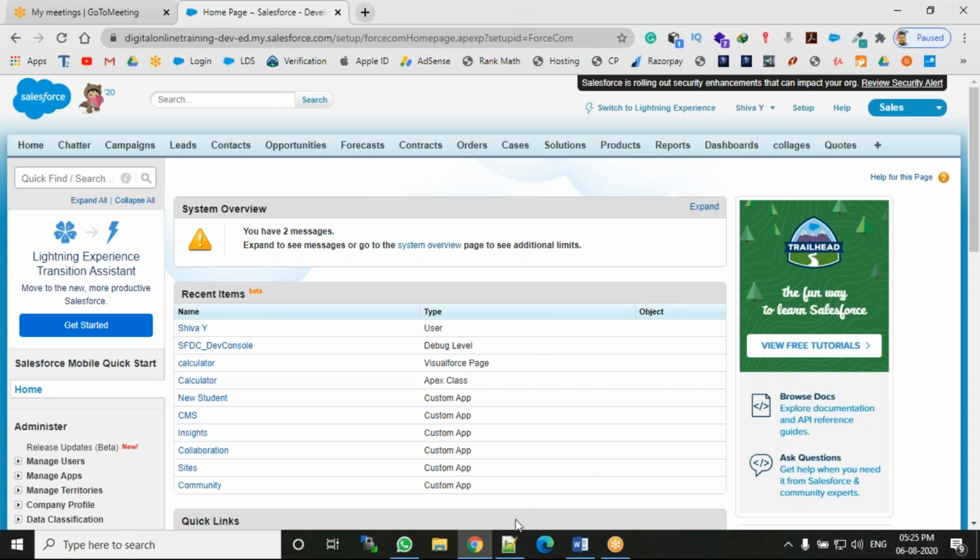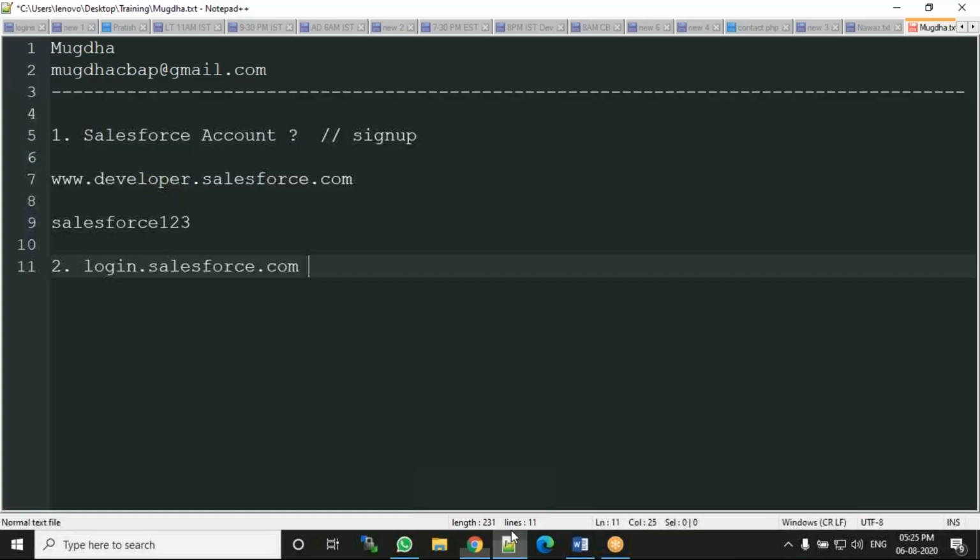So today's first topic is how to create a Salesforce account. You are already holding one account now. Try to log in with your account, and store the username and password somewhere. In the next sessions onwards, we'll use that username and password.